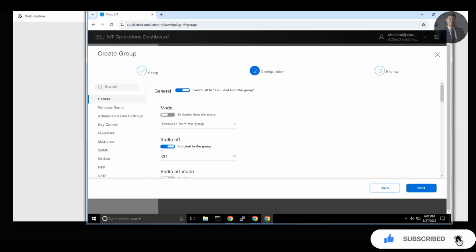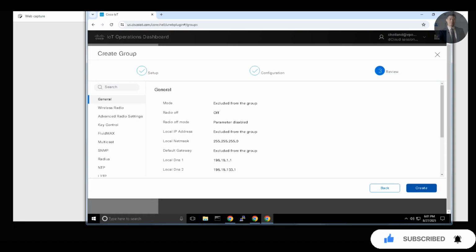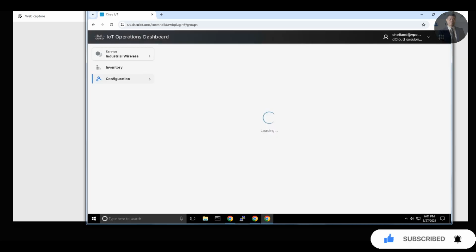Next step, we'll configure and create a group wizard. All the settings will be inherited from the one we selected, my fixed template. So here I can also adjust some parameters which should be group specific. We're gonna click next and review the configuration and click create. Now we have a group.